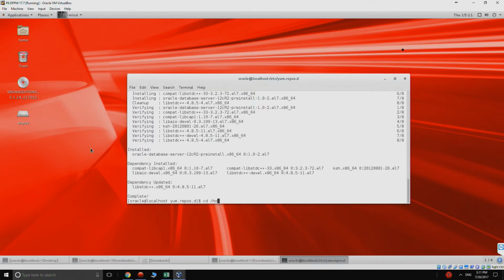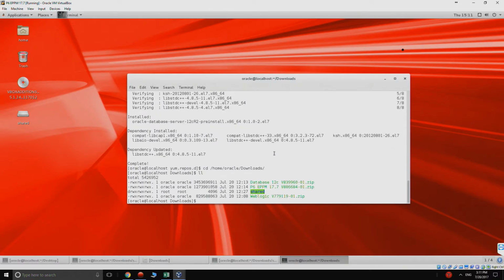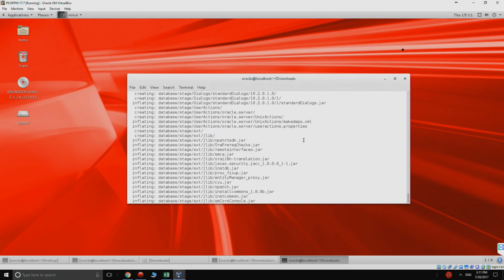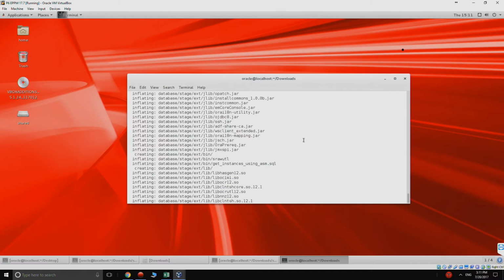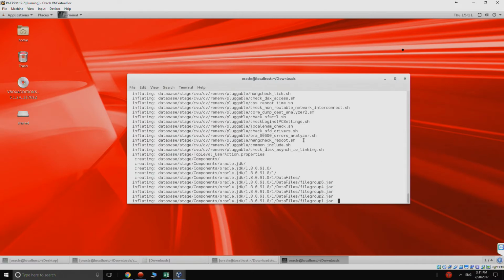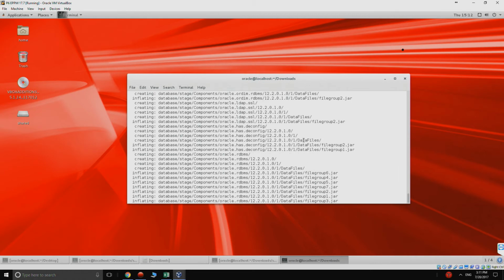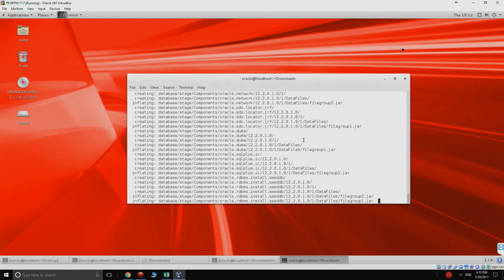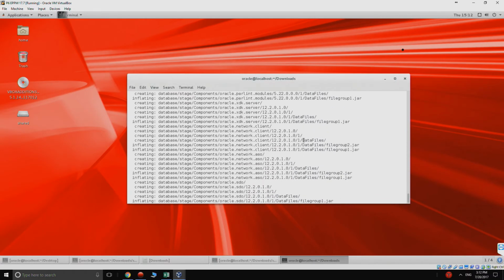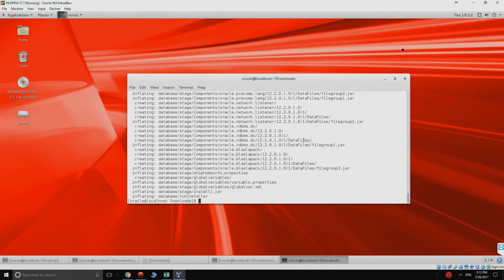So we'll go to our downloads folder where we have saved the installation files. So it's under Home Oracle downloads, and the files are zipped, so we're going to unzip them, of course. So unzip database, and I hit tab to autocomplete, and then I hit enter. So now it's extracting it. Alright, it is extracted.